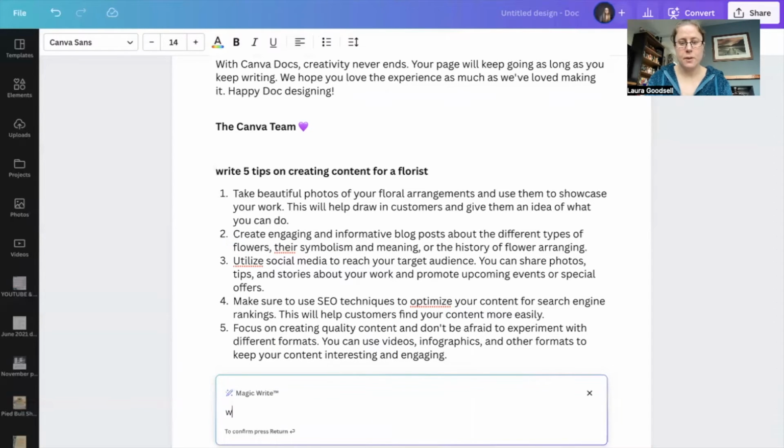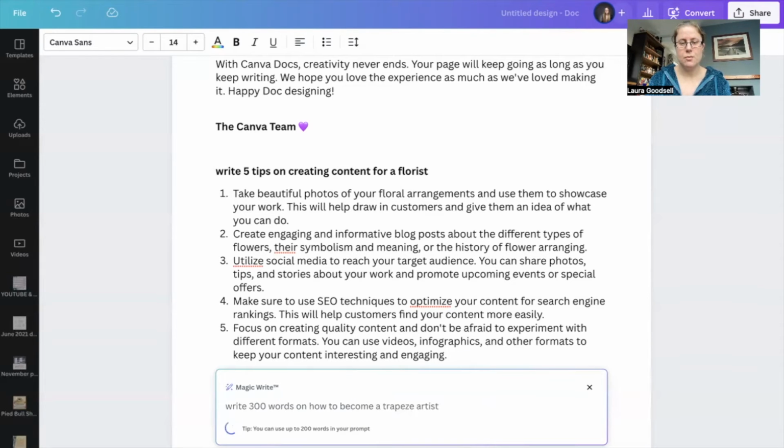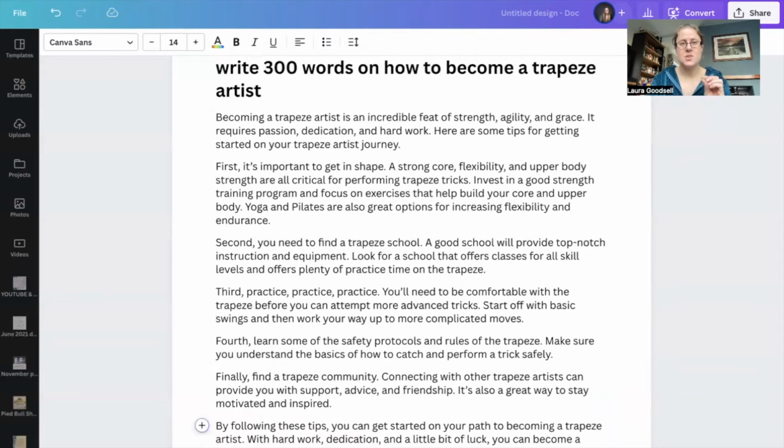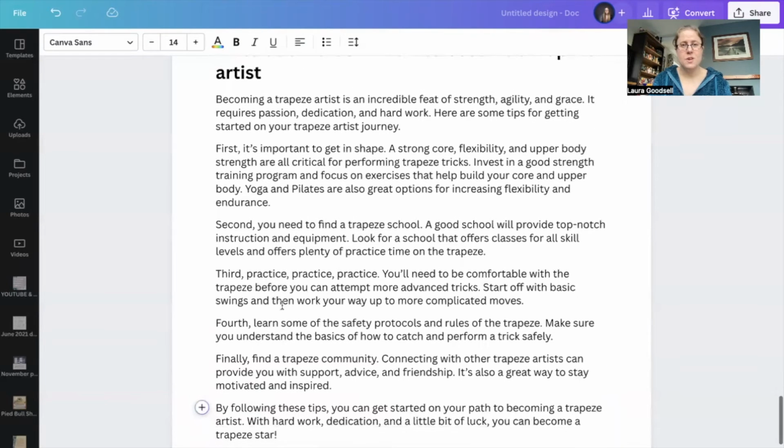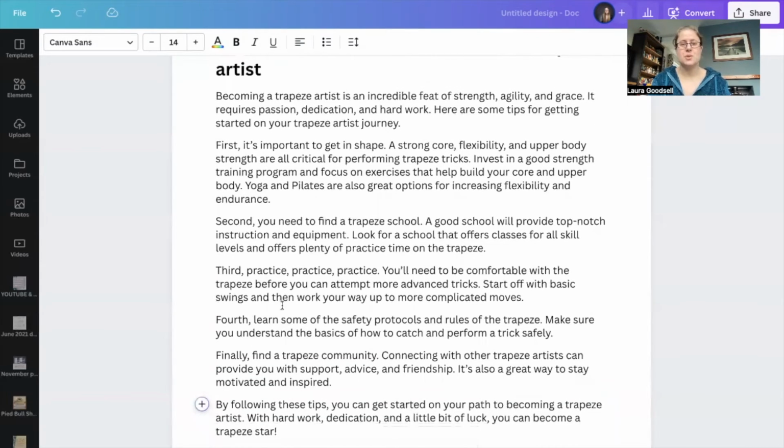Going to go Magic Write. Okay. Write 300 words on how to become a trapeze artist. Something really random. Let's see what Canva can bring up for that. And you'll notice this is a tip. You can use up to 200 words in your prompt. So you can be extremely specific on what you want it to create for you. And there we go. Canva has written 300 words on becoming a trapeze artist.